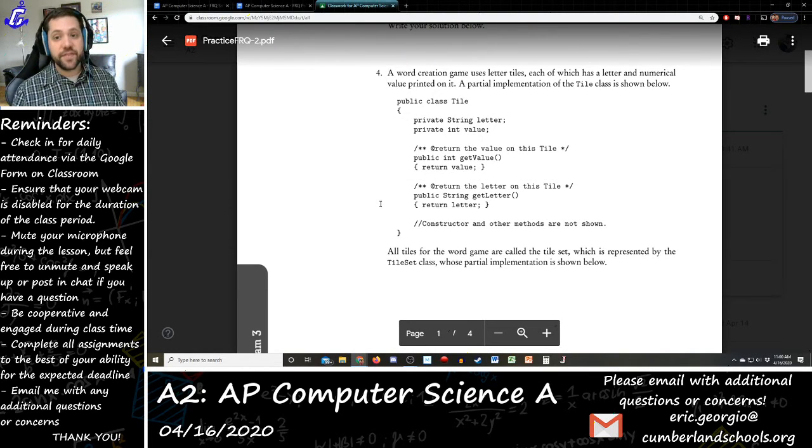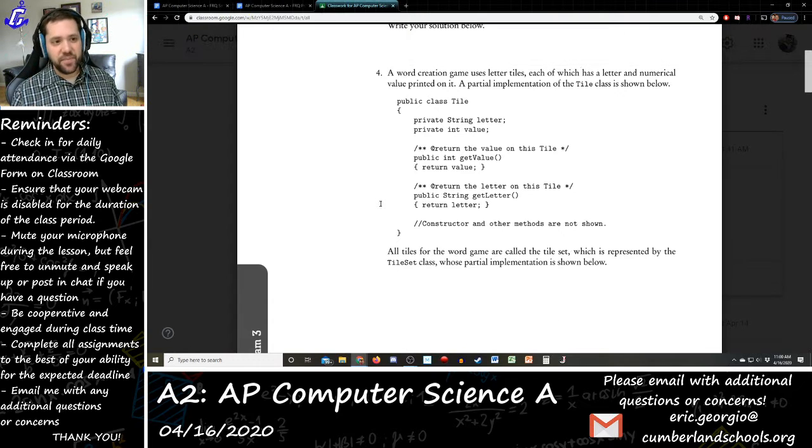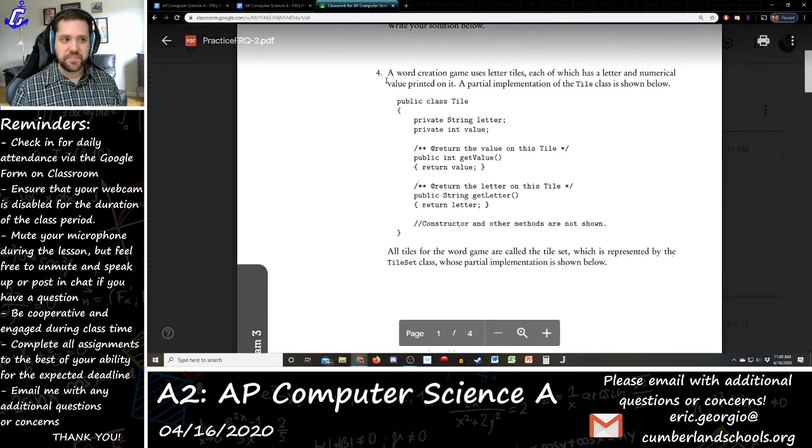But I think this is actually an excellent example for a free response question that could use arrays and array lists and all the type of stuff. So this AP question says a word creation game. Can't say Scrabble. I'm going to say it. A word creation game uses letter tiles, each of which has a letter and a numerical value printed on it. So you get, I don't know if you ever played a game like Scrabble, you get letter tiles, they all have little points. So that's the idea. Partial implementation of the tile class is shown below.